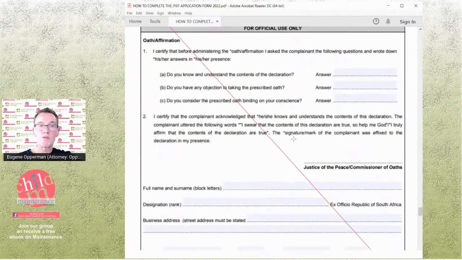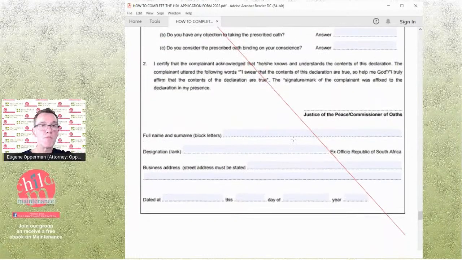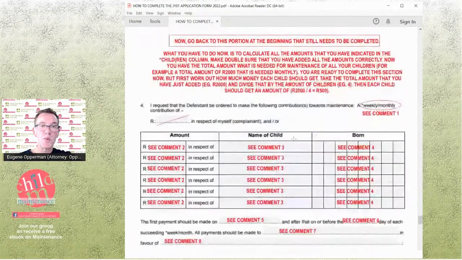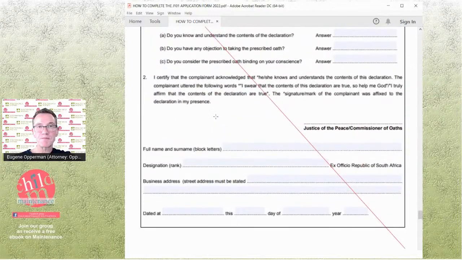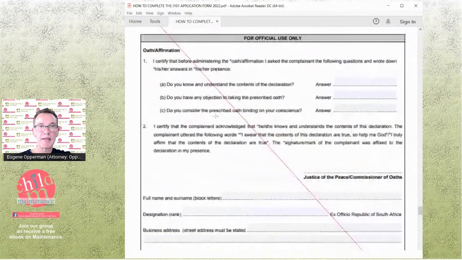Now remember, with this form, you think we're at the end of the form. Actually, we're not, because we left out a certain portion. We left out portion number 4. Portion number 4 now makes sense, because if you go back, let me just scroll back a little bit.